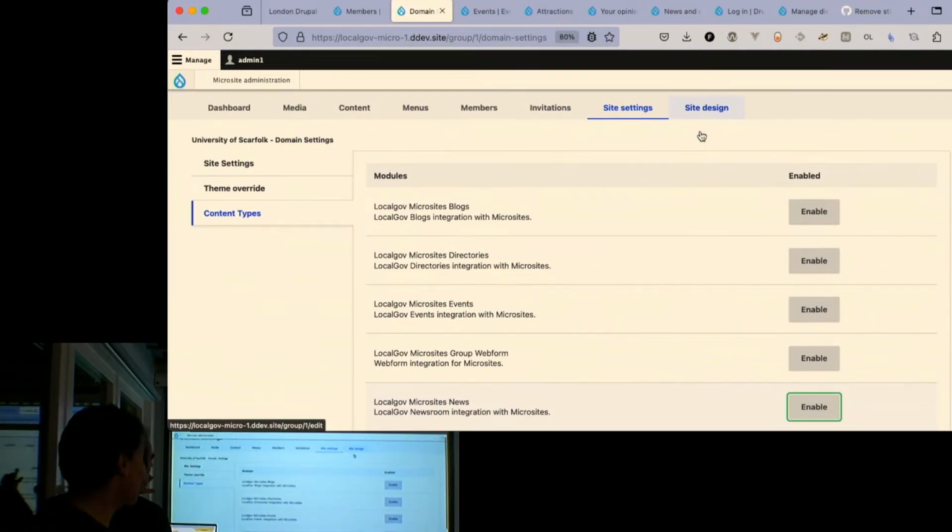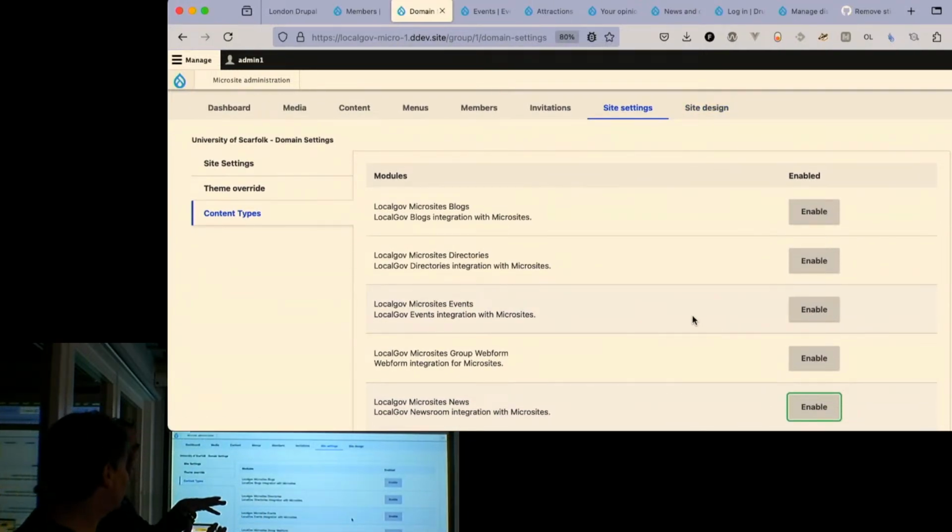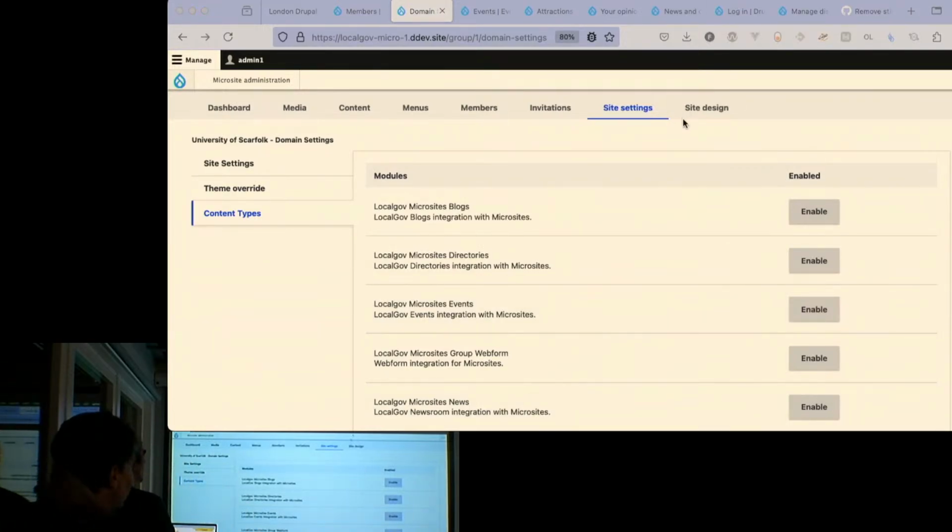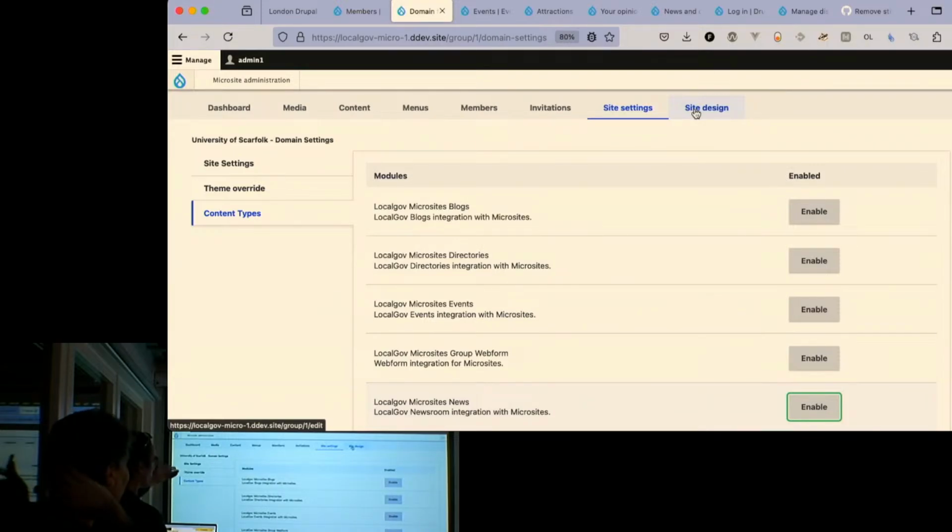So this site doesn't have anything enabled, it's just got the page content type, which has the layout paragraphs for building out your promotional pages. But we'll come back to that in a minute. I've got some other microsites up, one that shows events, shows directories, etc.